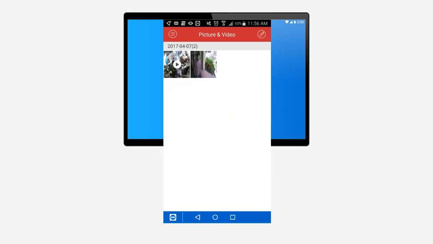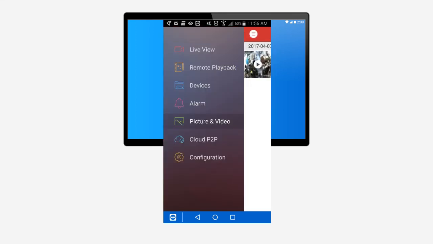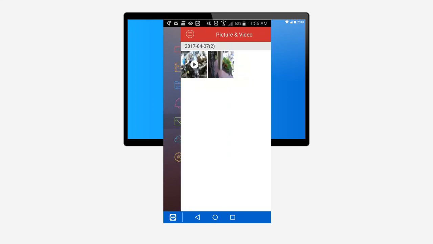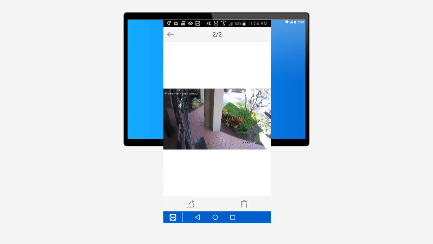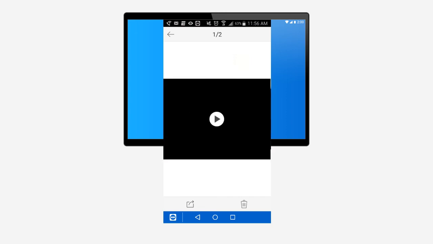If you go to this section here on your menu where it says picture and video, this is where those files are saved. So if you've taken a picture, they'll be here, or if you've taken a video, this is where it'll save the video.